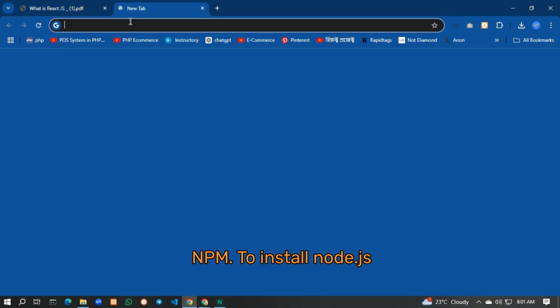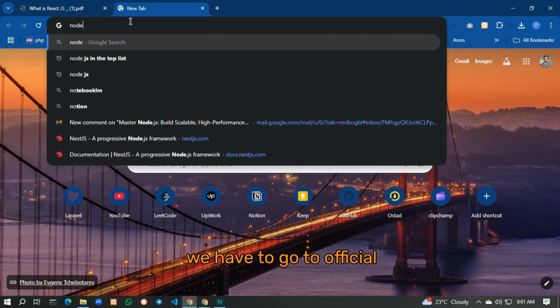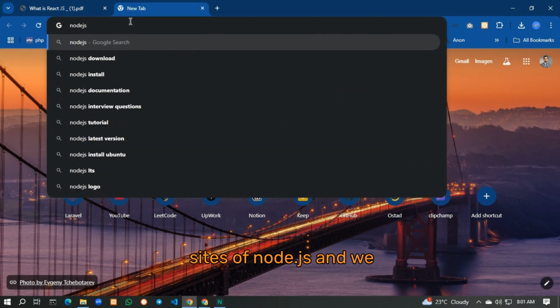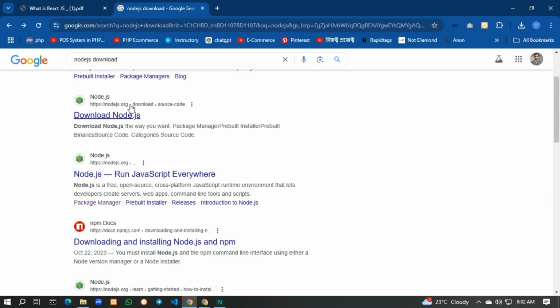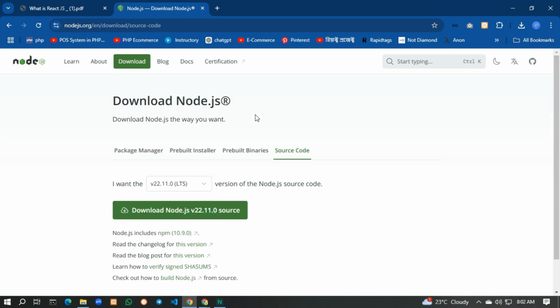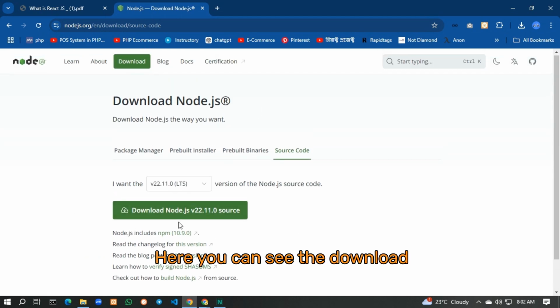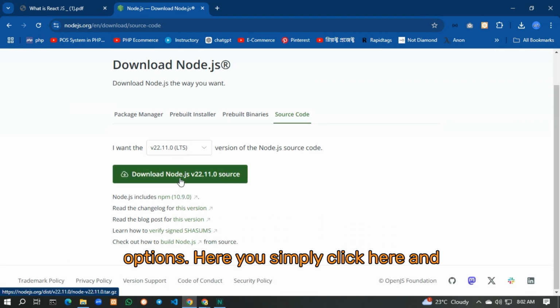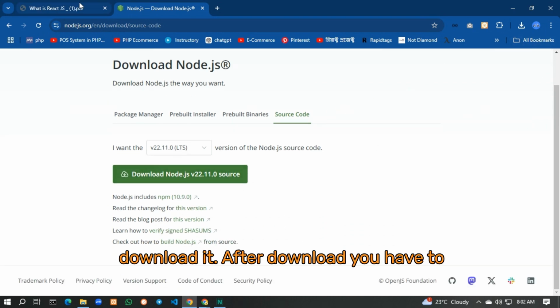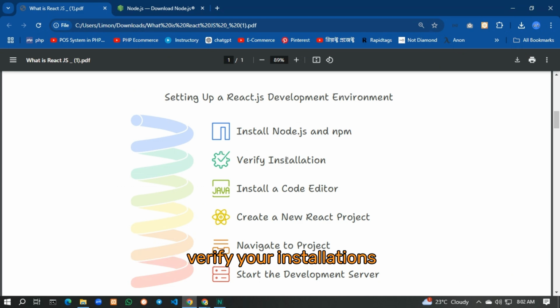To install Node.js, we have to go to the official site of Node.js and search on the search bar Node.js, download Node.js. Okay, and you can see the download options. You simply click here and download it. After download, you have to verify your installations.